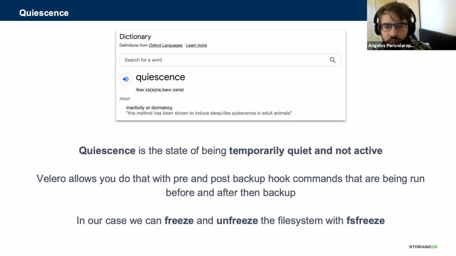In our case, we're going to be using a freeze and unfreeze of the file system. So we can freeze it to make sure that no extra data is coming into the application, back it up, and then unfreeze the file system to allow the application to continue running as it was before. So let's actually do that, and let's do a backup.